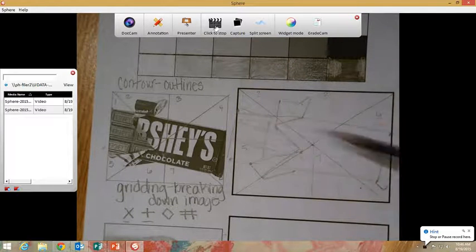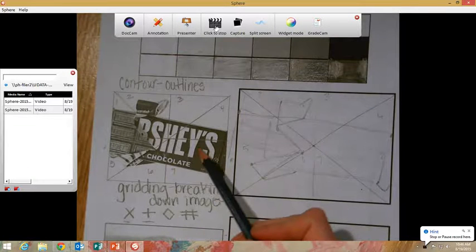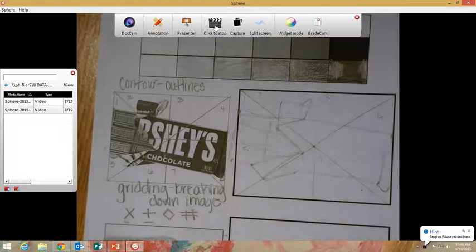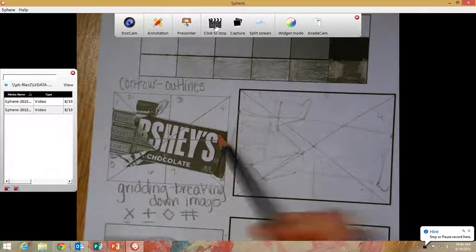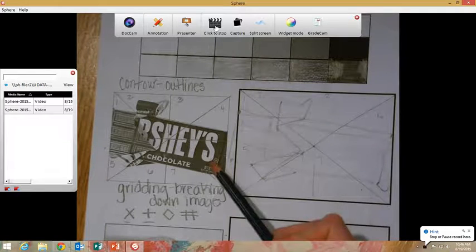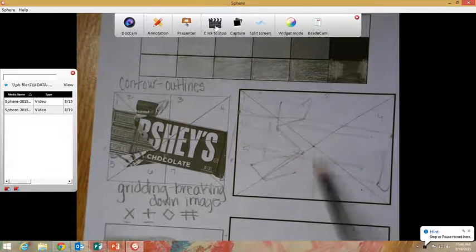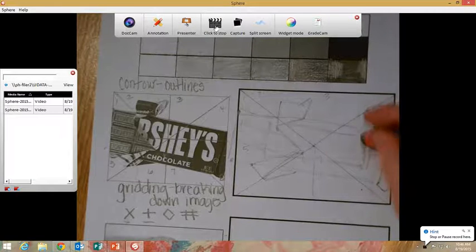When I'm ready to do something a little more challenging, like the lettering on the Hershey's, I first like to create a large box around where the letters are going to go to help me be able to space out the letters correctly. So, I'm going to make a box that goes all the way around where these letters will be. And you draw lightly so you can erase.